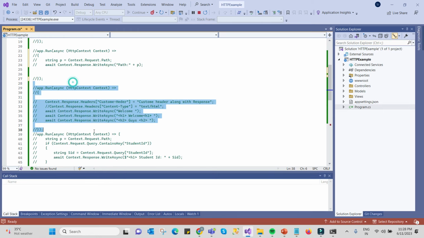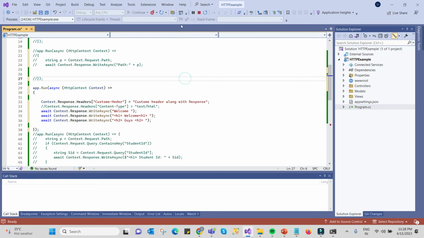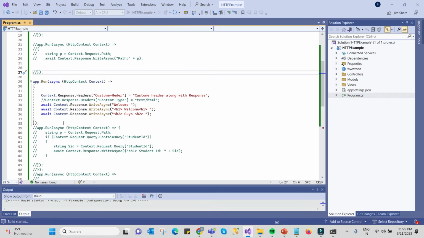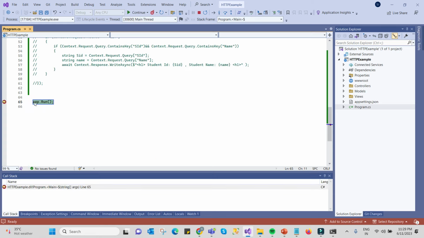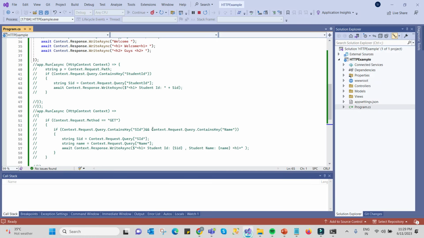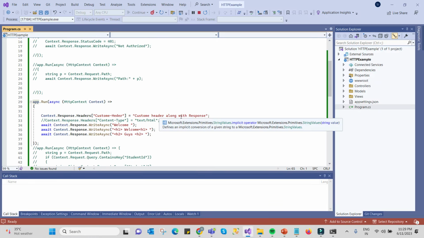Let's play with the header. Let's reload this. So what I'm doing, I'm playing with the response header. I'm trying to add one header in this example, a custom header. In this, we are sending a custom header along with the response.